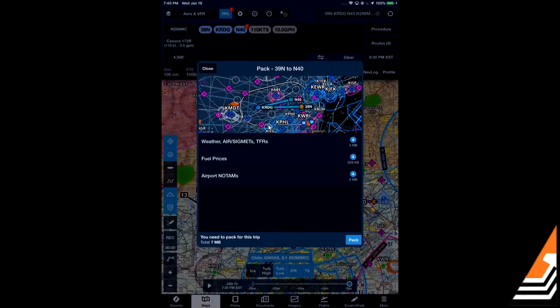So definitely, if you're going to do your planning and everything, make sure you pack for the trip beforehand, as you want to save this information onto your device, because once you're in the air, you won't be able to access this since it'll be offline.